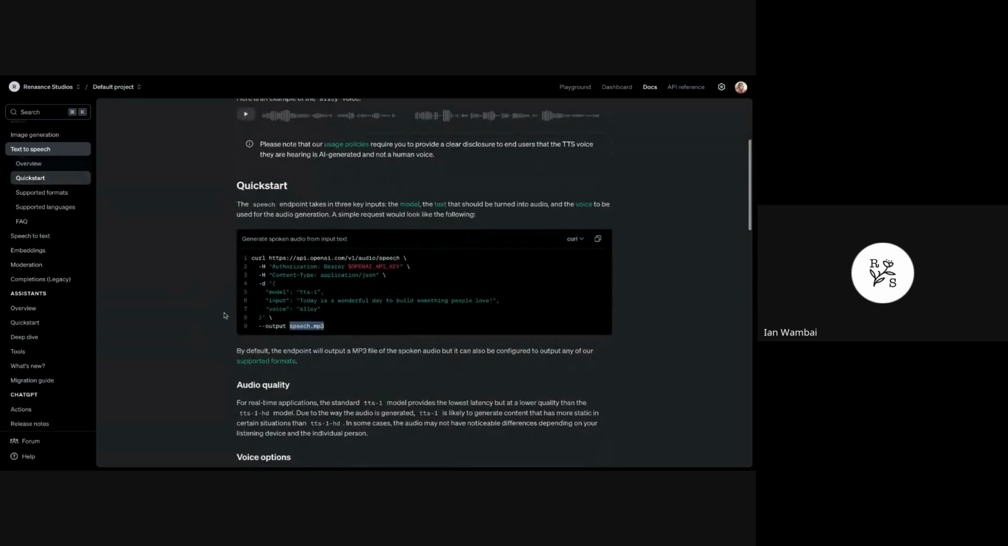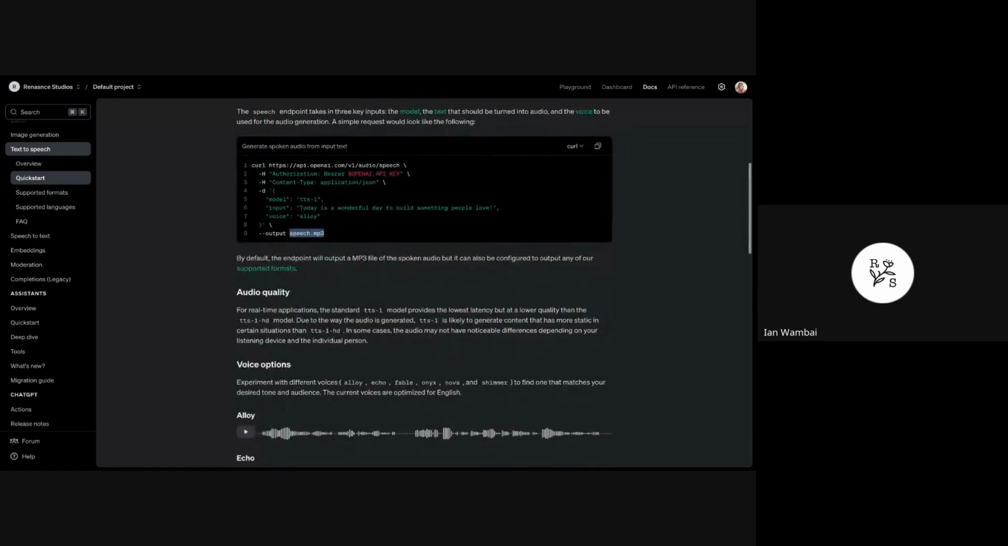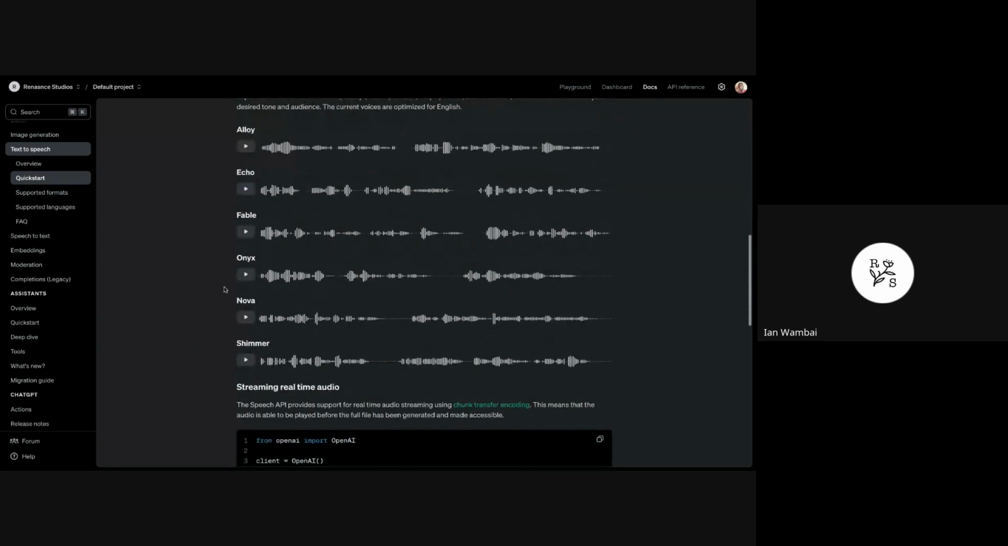The voice is relatively realistic, but there are even more realistic voices. Let's see here. The train chugged along the tracks, carrying passengers to their destination. In the kitchen, the aroma of freshly baked bread filled the air.